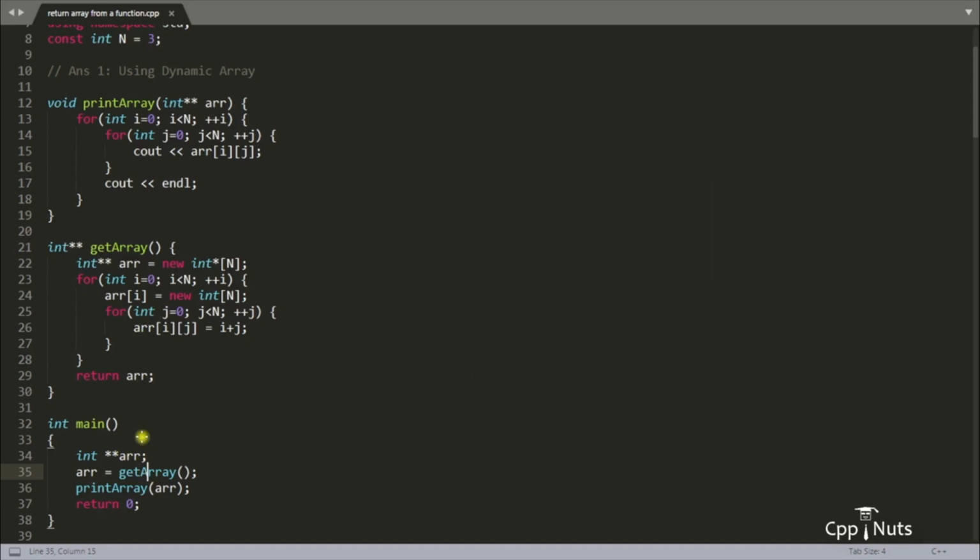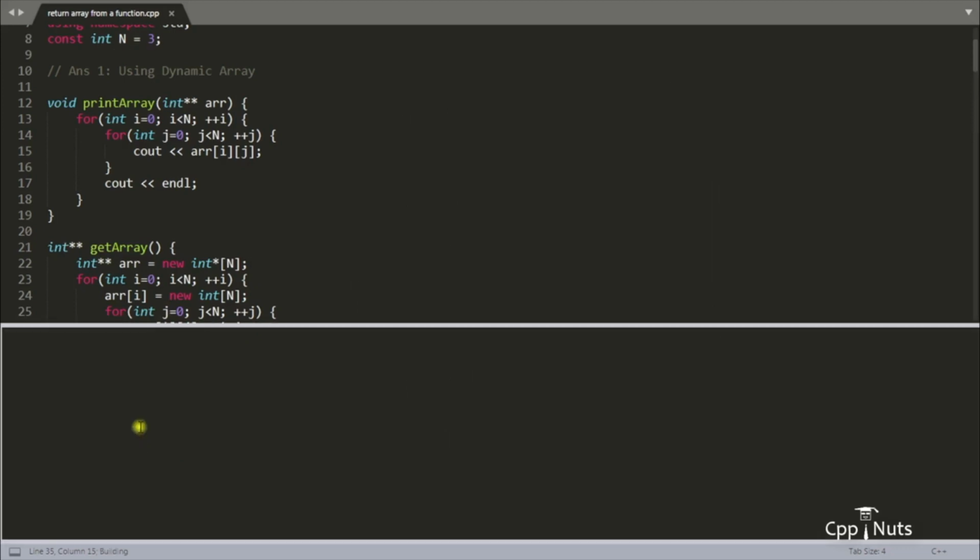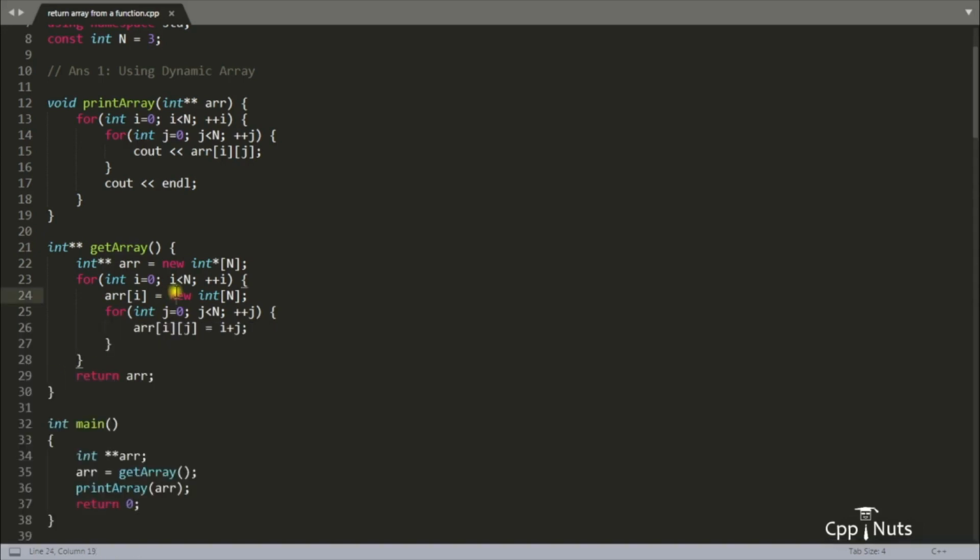So let's compile this and check whether it is compiling or not. See, it has compiled, and the answer is 0 1 2, 1 2 3 and 2 3 4. So this is what I inserted inside that, so that's what we are getting here.